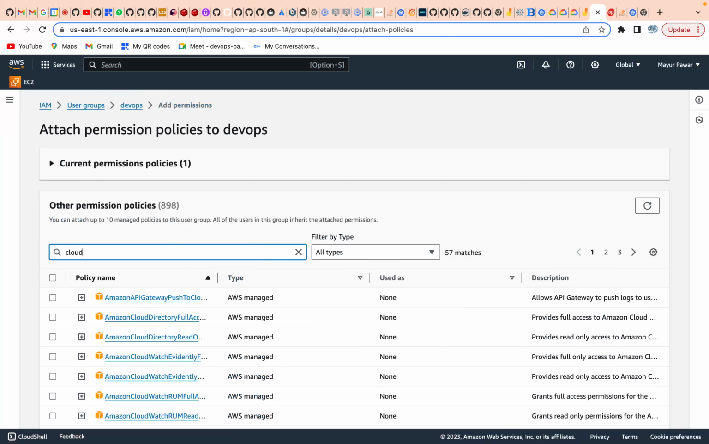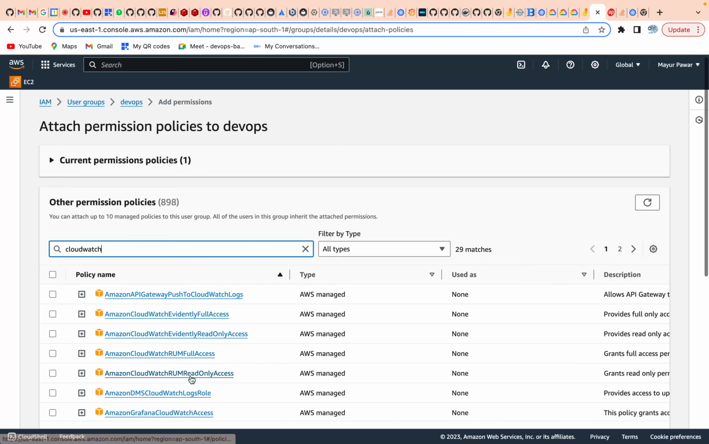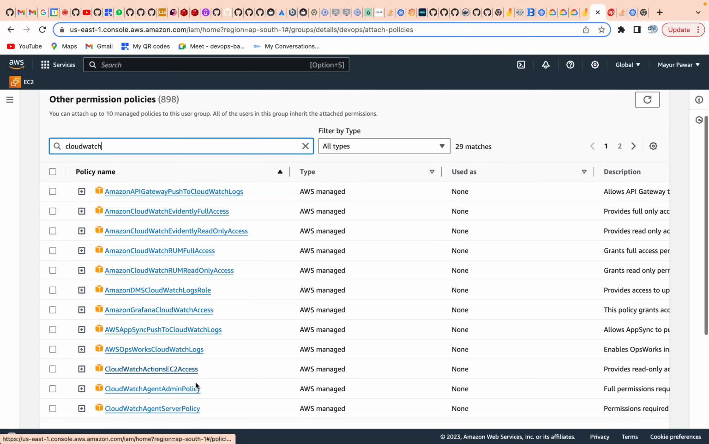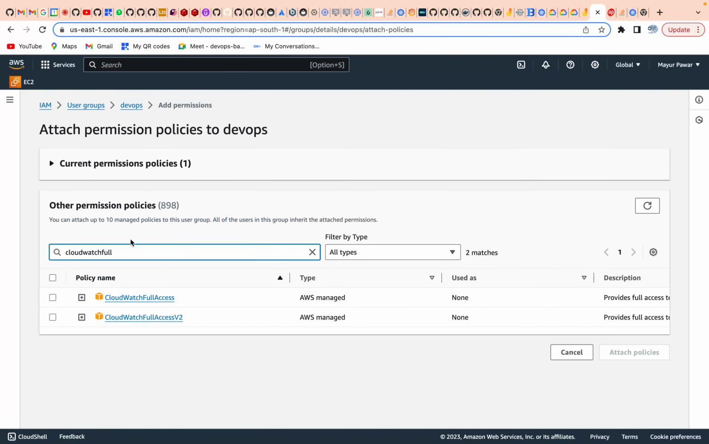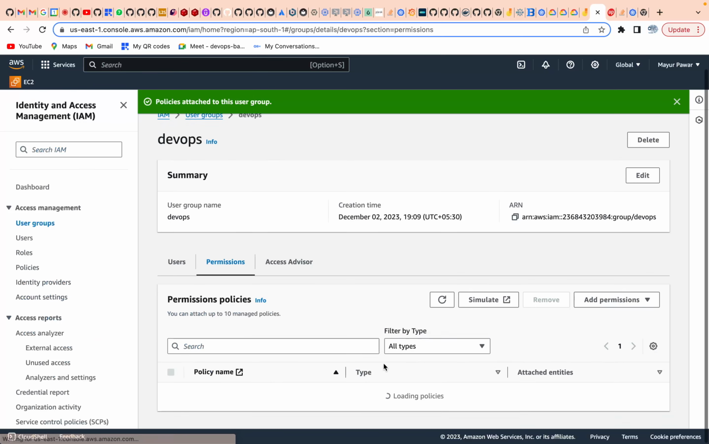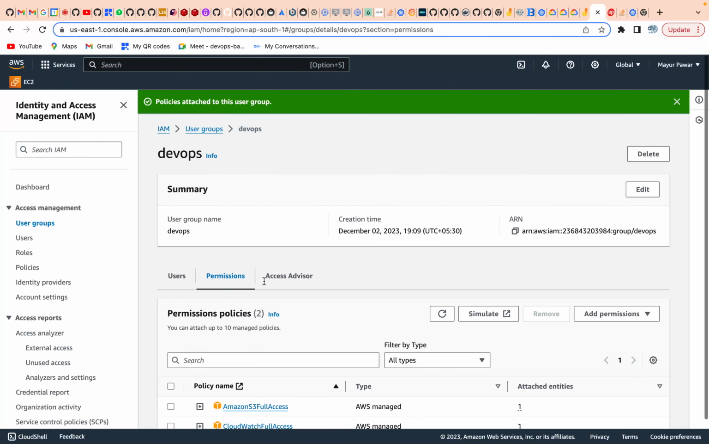So CloudWatch related, so monitoring related, CloudWatch access on EC2, CloudWatch full access, right? I will select this one and I will add the policy, right? And if I do the refresh, here you can see there are two permissions added to this group now.